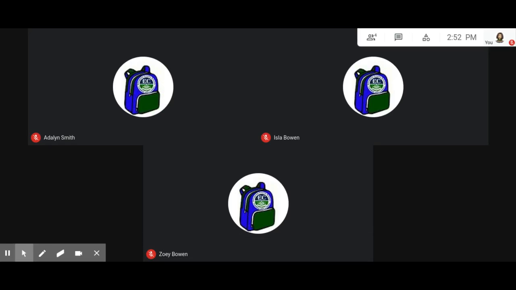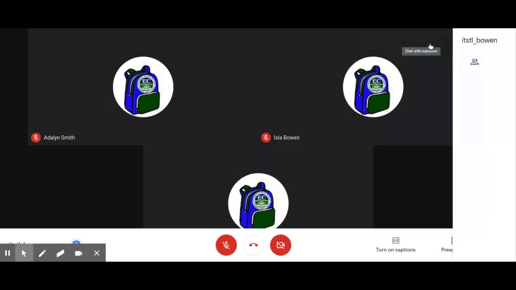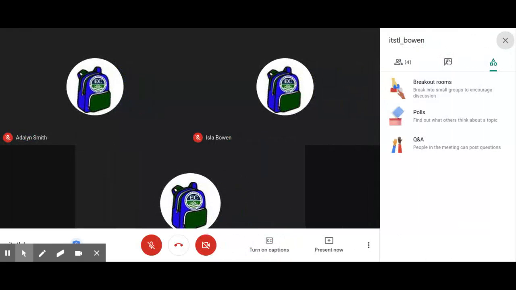So you may realize that in Google Meet, there are some new features. The first one I want to talk to you about really quick is the breakout rooms. At the top right-hand corner, you will see a triangle, a square, and a circle that you can click on for activities. Then you have breakout rooms, polls, and questions and answers. We're first going to do breakout rooms.